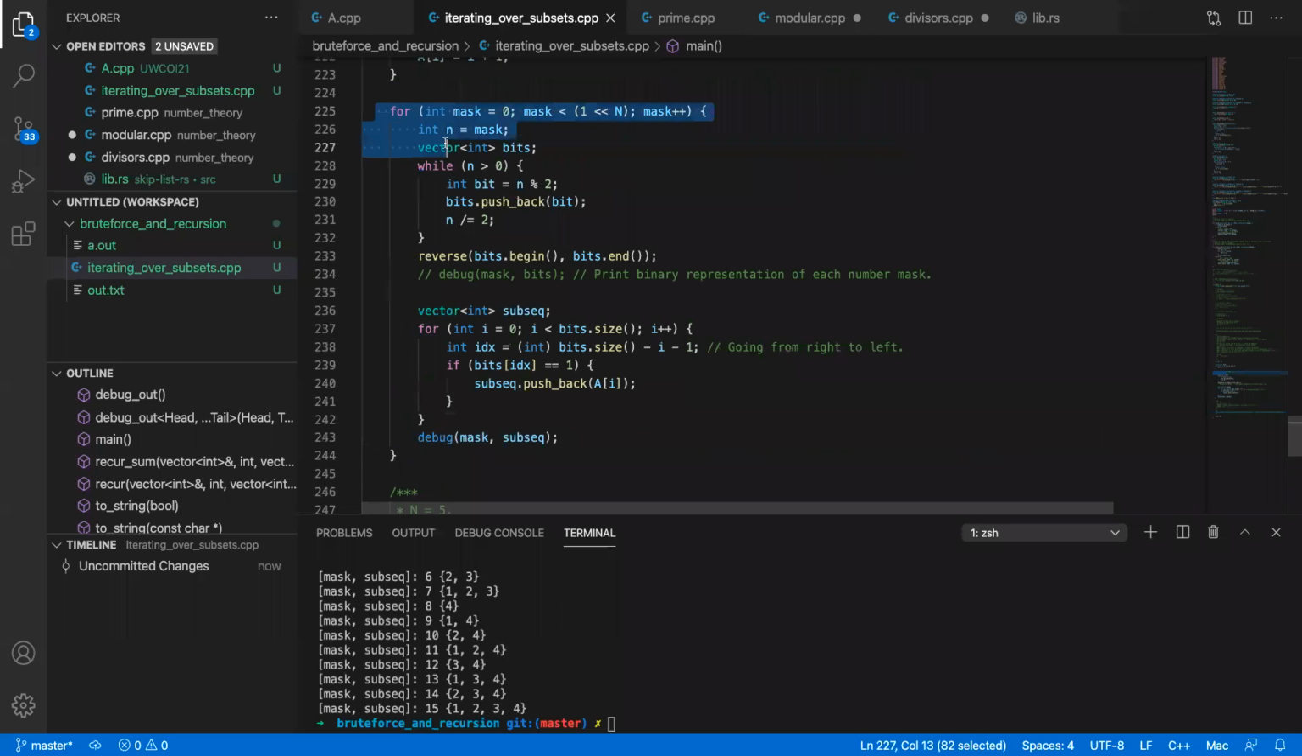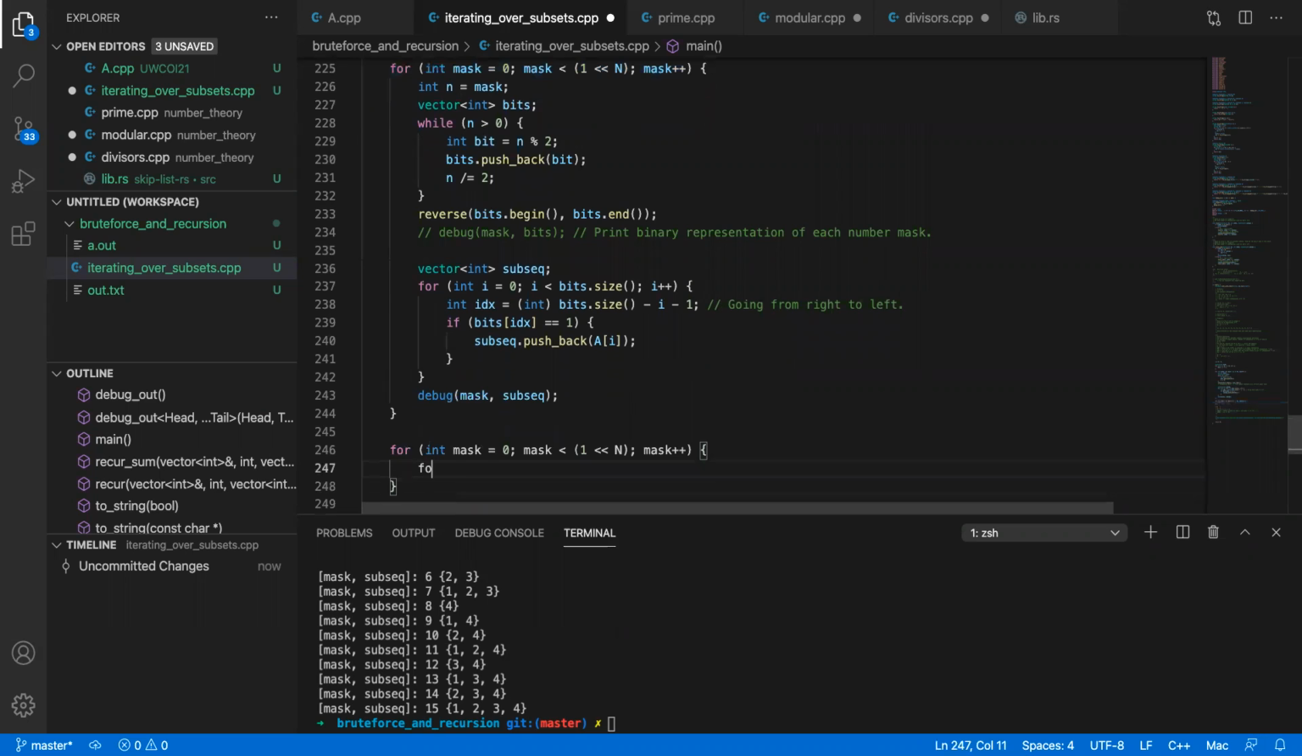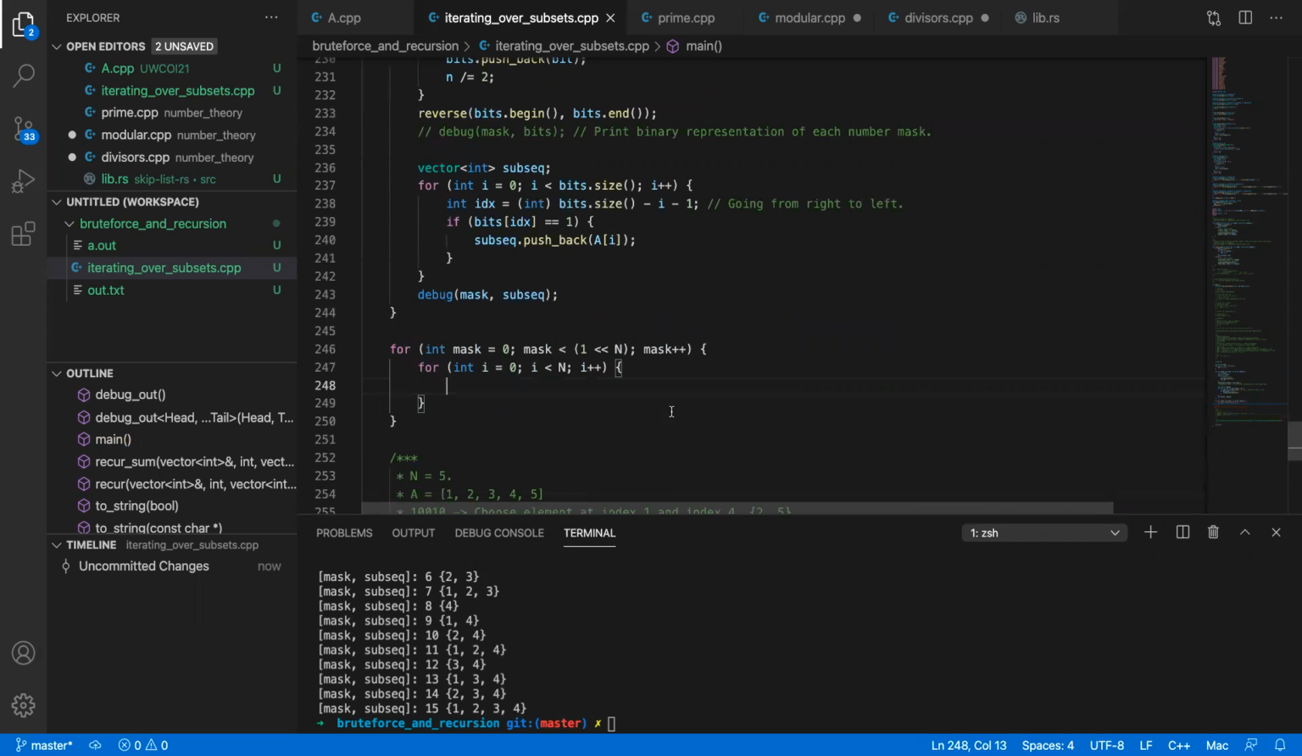So now you can write this whole code in a slightly more succinct manner by using bitwise operations. So let's do that. I'll iterate over this. Now what you do is iterate over each position from 0 to n. And you check, so this is iterating over the bits of mask from right to left.